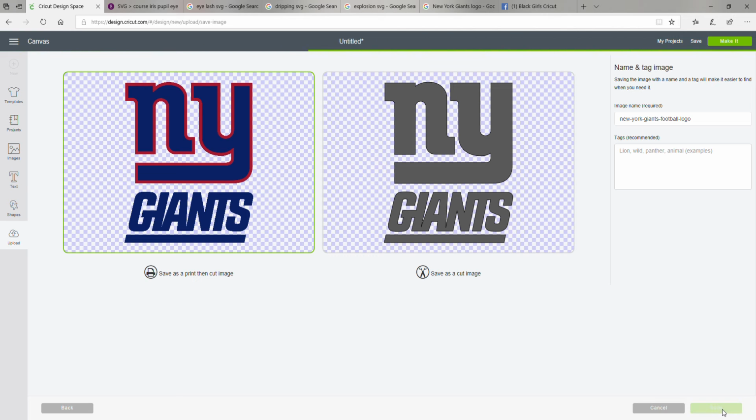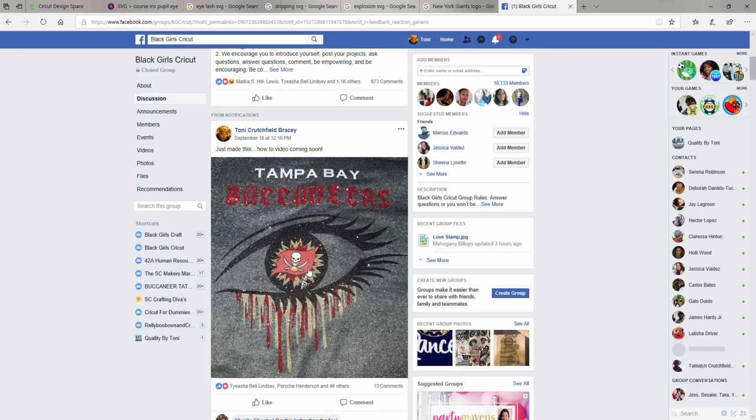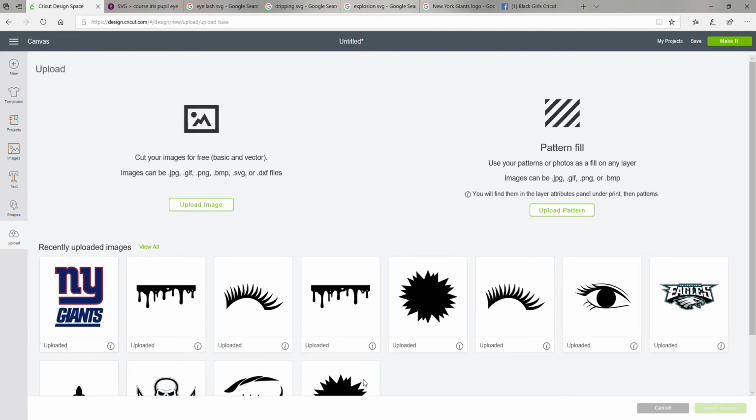So, and let me go back, because this Buccaneer is a print then cut. I printed that little guy out on my printer and loaded it to my mat, and then my Cricut cut the shape of this flag out of the printable HTV. Okay, so we've got everything we need.